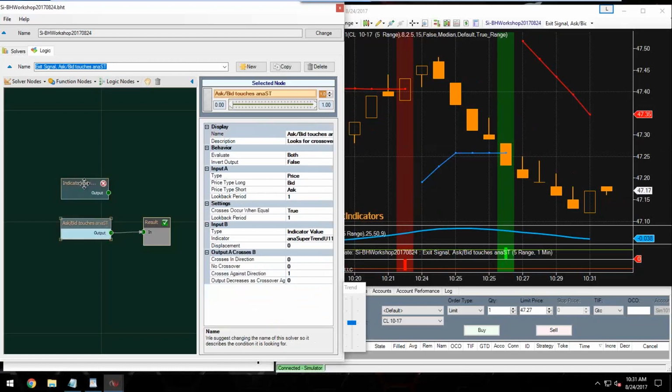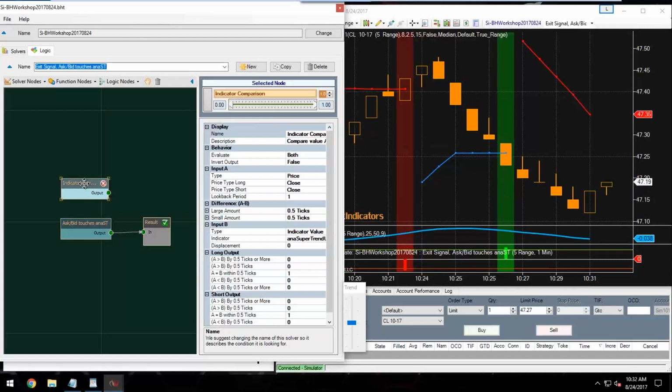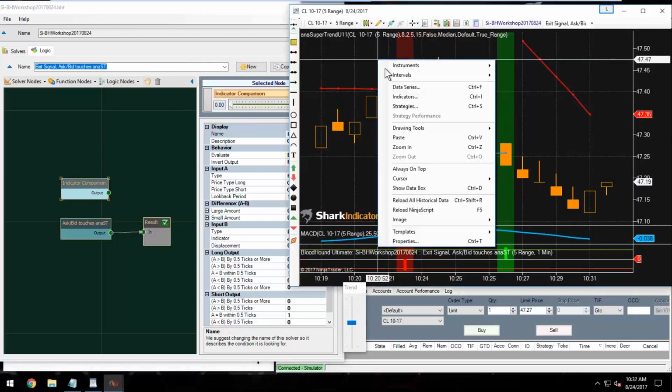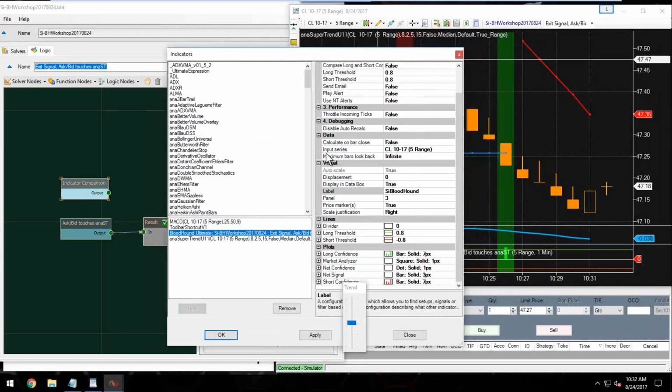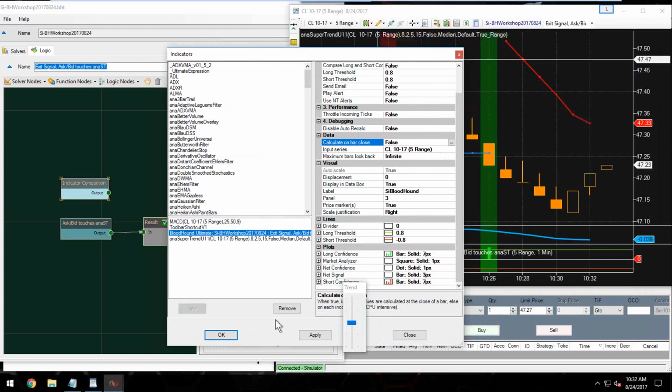But again, no matter which solver you use, you're always going to have BloodHound set to calculate on bar close false. It's the only way you can analyze real-time price touching an indicator. It's the only way that could be done with NinjaTrader. So there's no mixing and matching there.